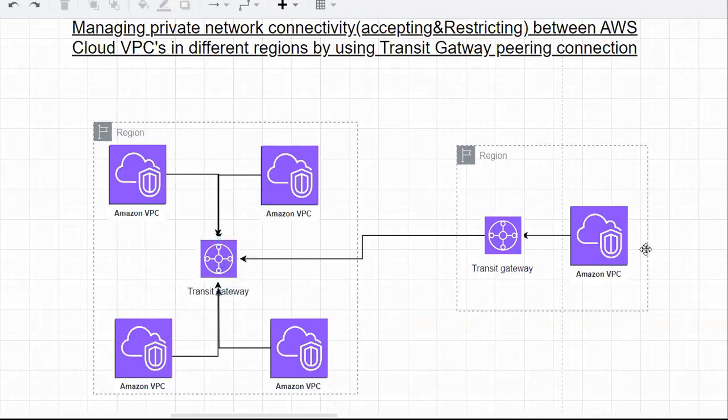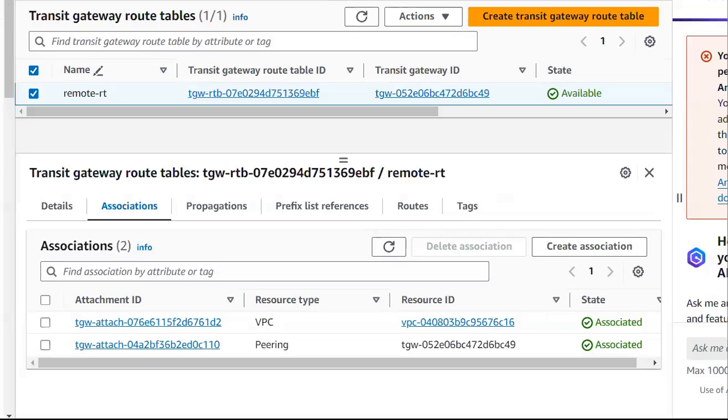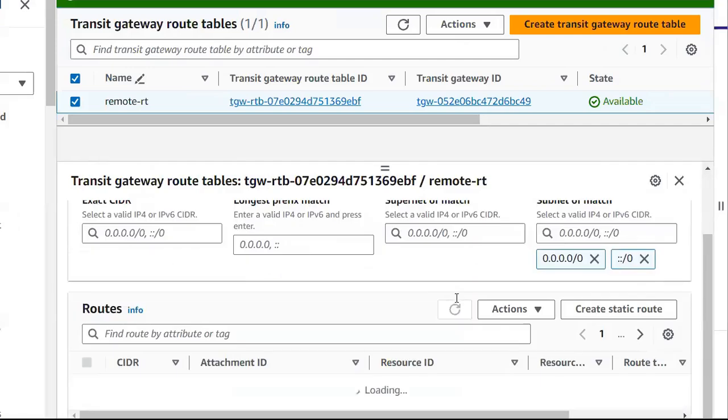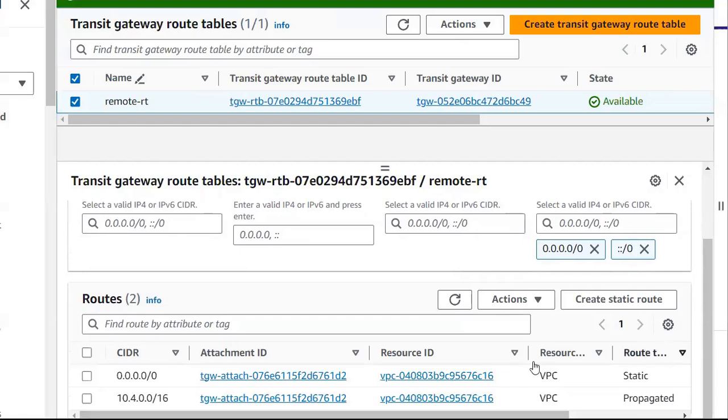Now, in order to allow the traffic from this transit gateway to here, we need to update the route table here as well, right? Yeah. So now I'm opening this VPCE related transit gateway route table. You can see this is the VPCE related transit gateway route table. I'm opening the routes. So currently there is no route that is allowing traffic from that transit gateway.